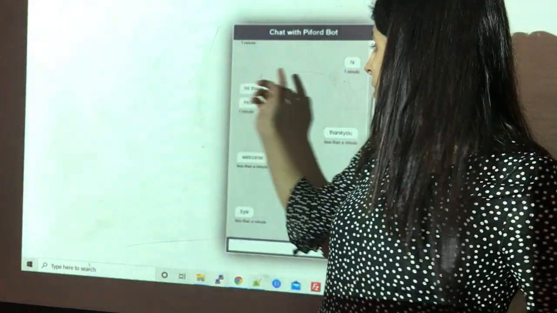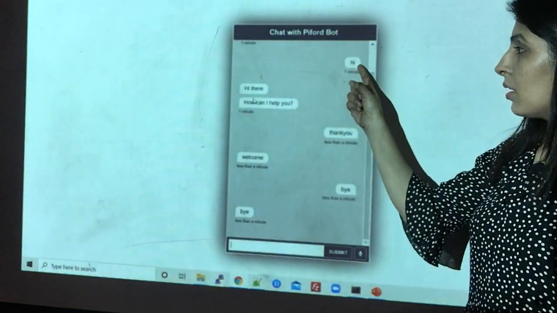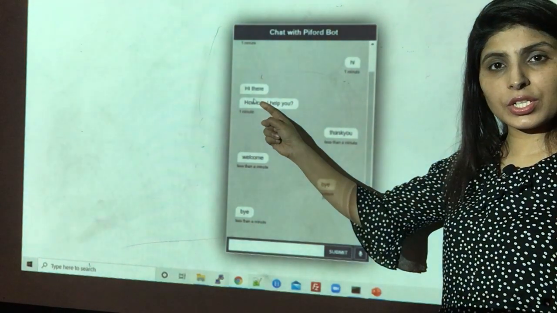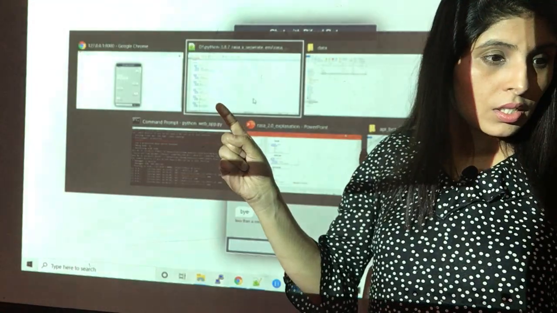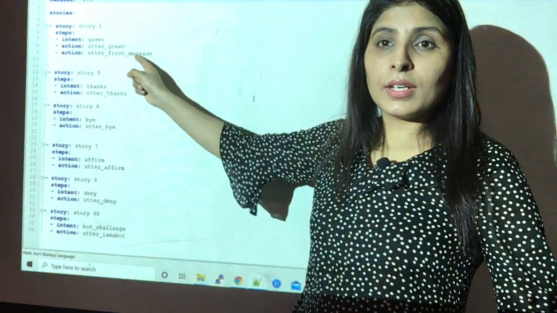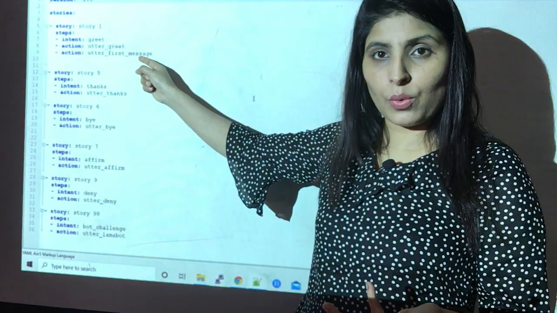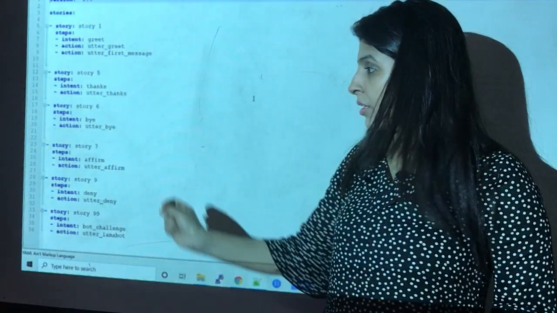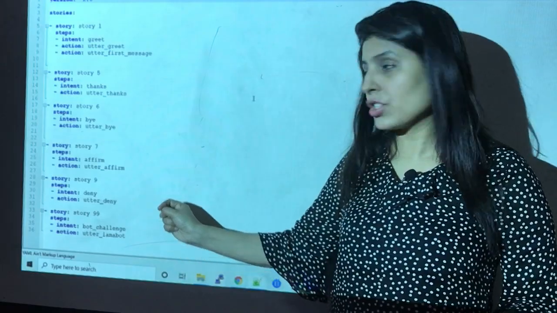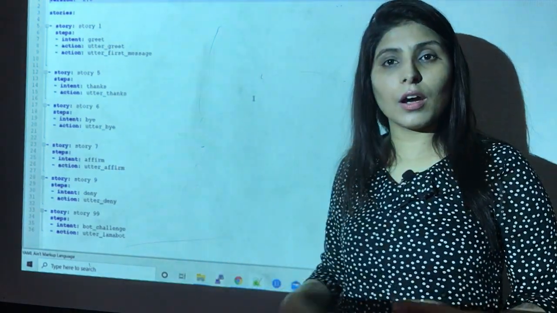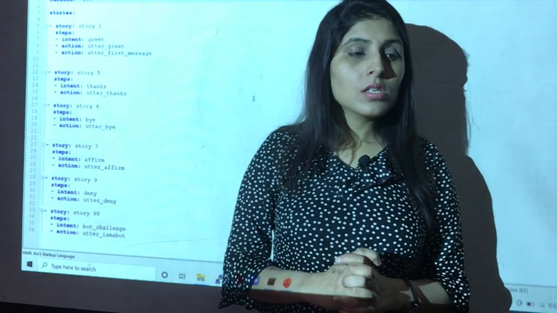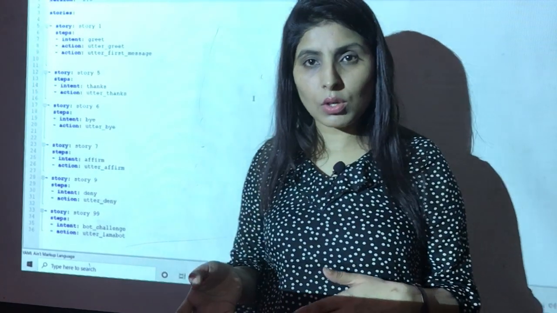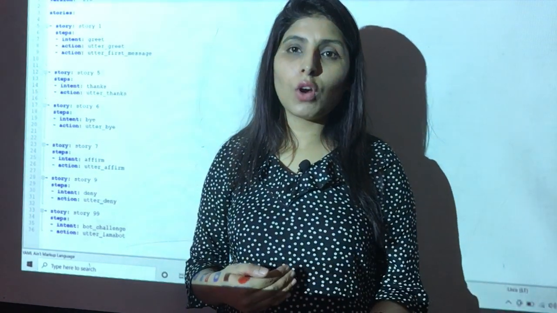Over here you can see the user said hi, this is the utter greet message, and this is another message which our machine is showing. That is because I have written another action here. In the same way, when the user says thanks, utter thanks should be the action. When the user says bye, utter bye should be the action. And when the user says affirm, then utter affirm should be the action. So these are the NLUs, and this is how you can write your NLU and stories.yml file. Now let's see the domain.yml file.